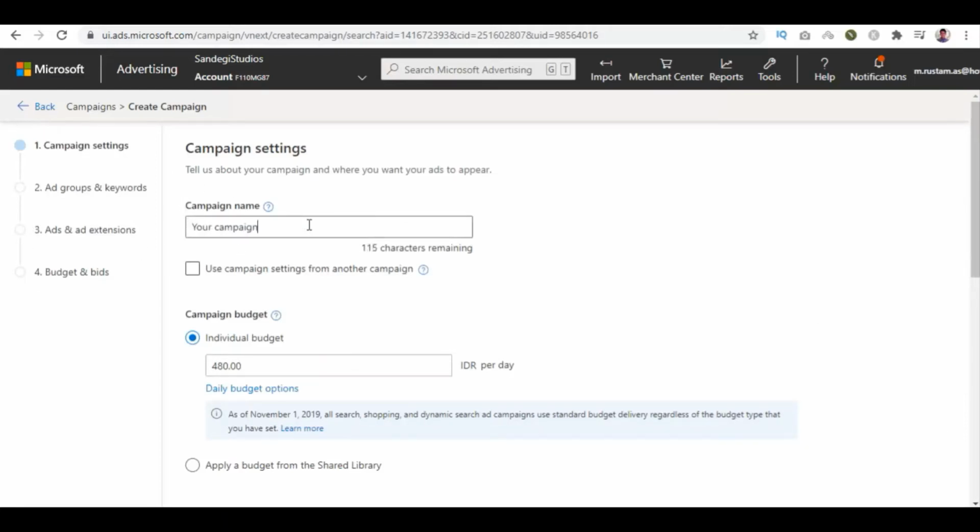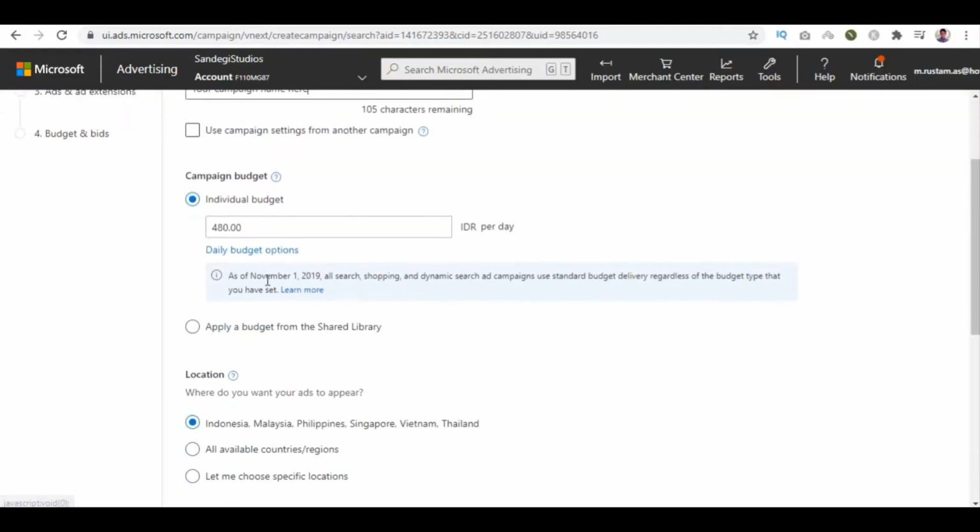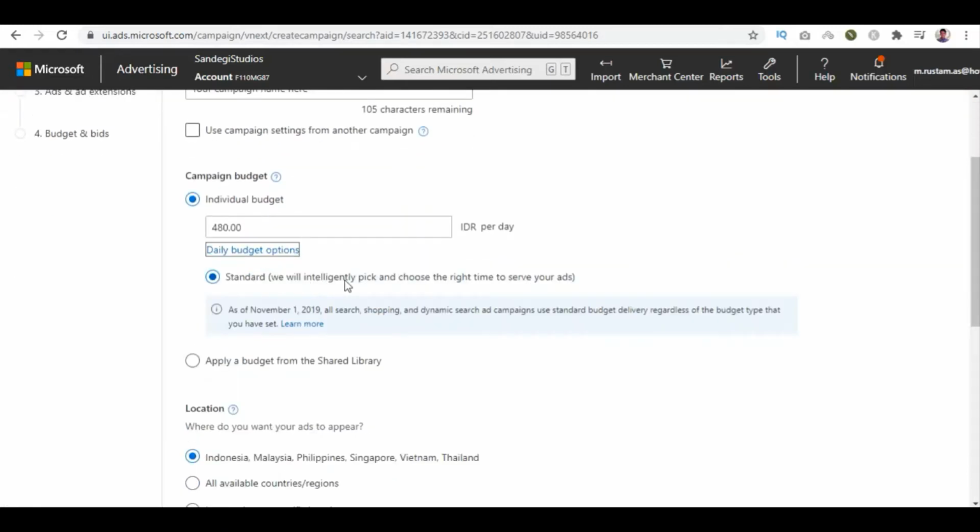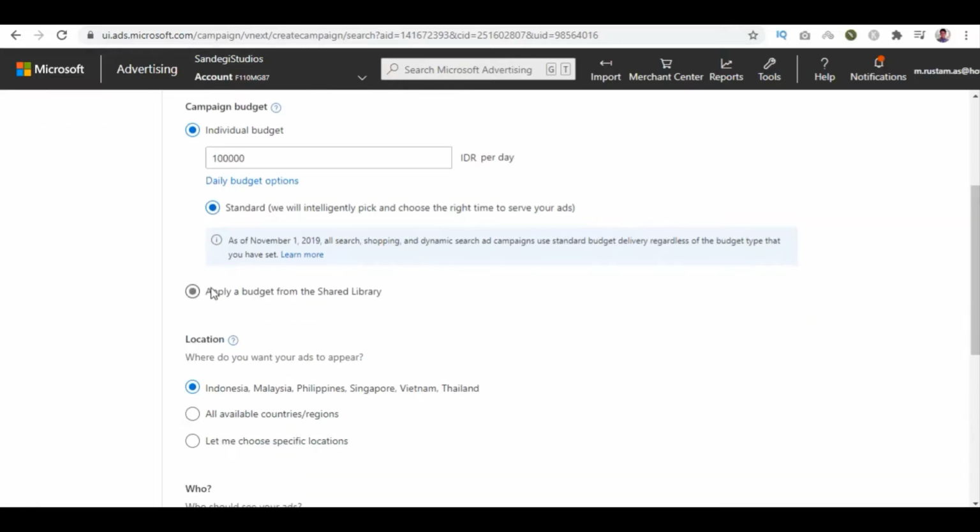So for campaign settings, first enter your campaign name, then campaign budget. Select individual budget and click on daily budget options. From here select standard, which is already selected. Then enter your per day budget. Or you can select apply a budget from the shared library.